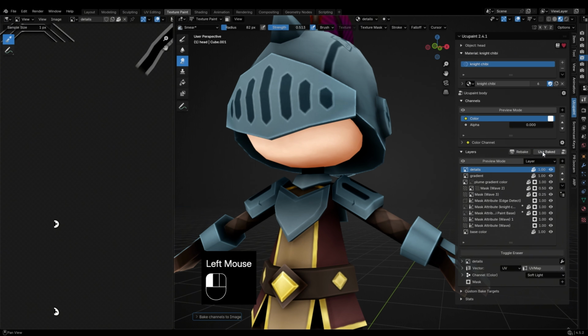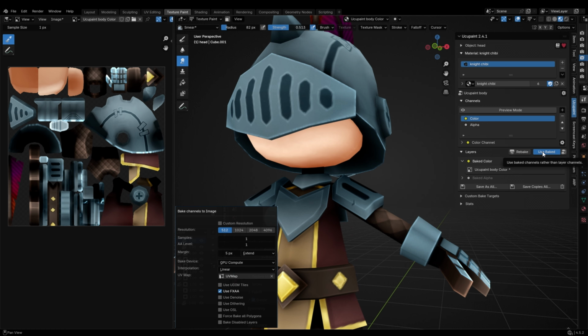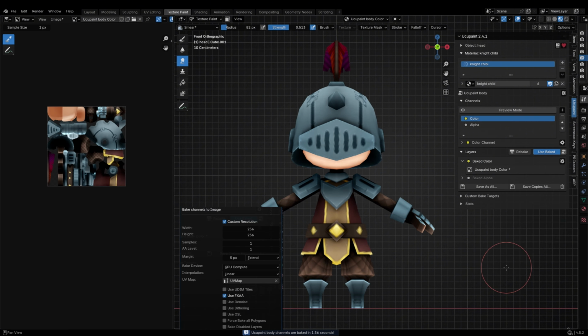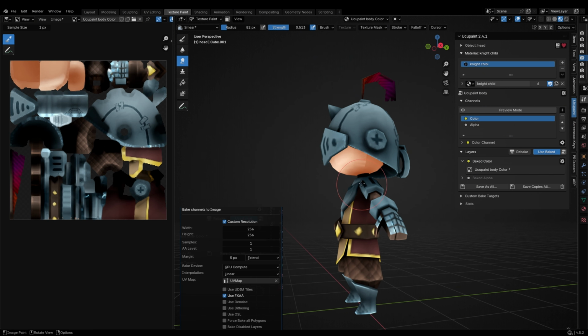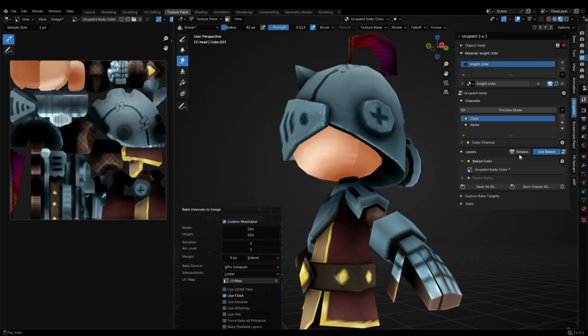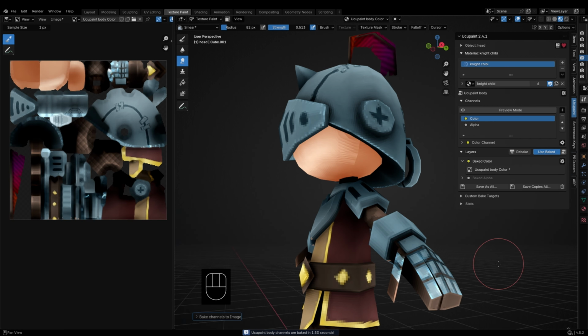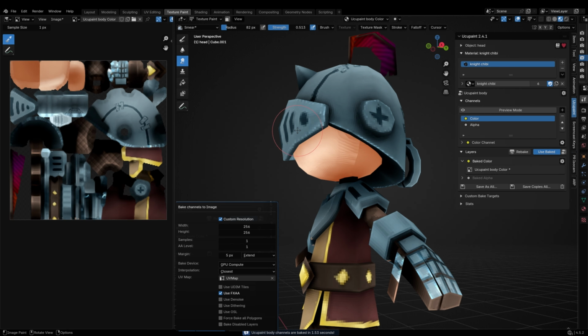We can go back to Layer mode and then return to Bake mode. Now let's rebake again with a custom resolution of 256 pixels. Here the texture starts to look blurry. Then we rebaked again and changed the interpolation from linear to closest. Now the texture looks sharper, but pixel blocks appear along the pattern edges.